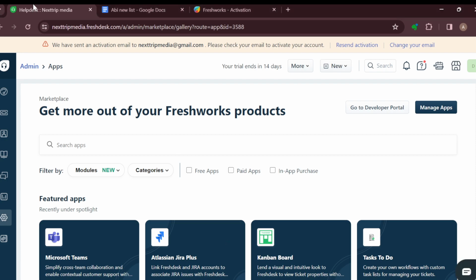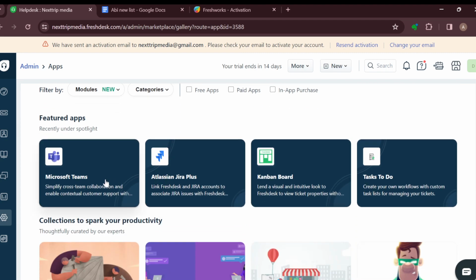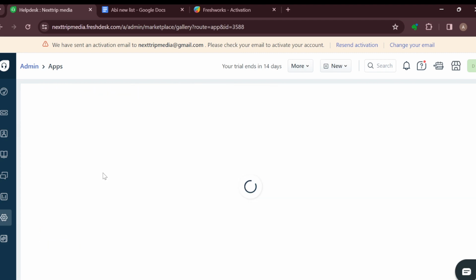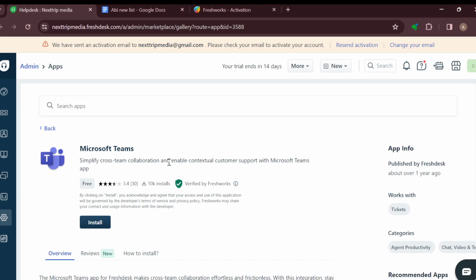Once that's loaded, you can see "Get more out of your Freshworks product." So scroll down and then you can see Microsoft Teams. Just go ahead and select it. Then after selecting it, you'll be brought to the Microsoft Teams page.